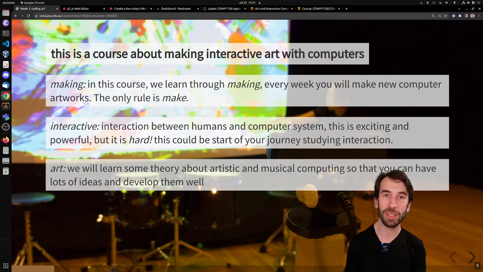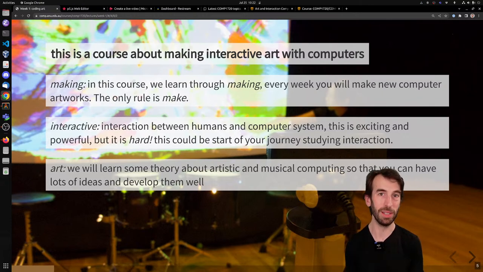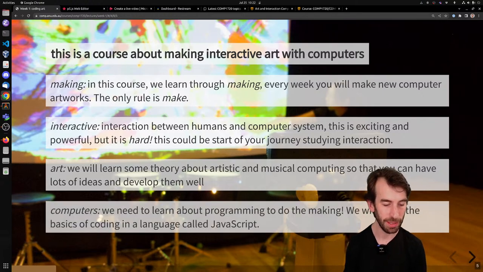The art bit, art. We will learn some theory of art to give you some knowledge that will back up your skills in making. You'll get some theory about both artistic and sound and music computing so that you have lots of ideas that give you grist for the mill in your making process. That means some ideas for you to develop, some ideas for you to turn into amazing interactive artworks.